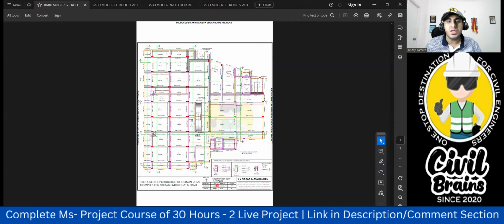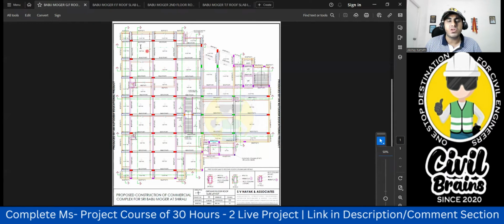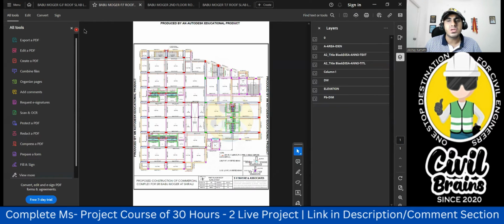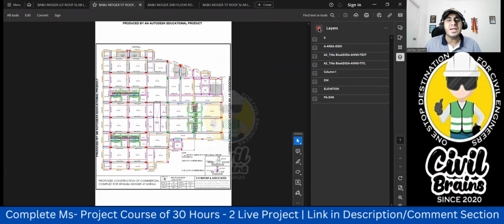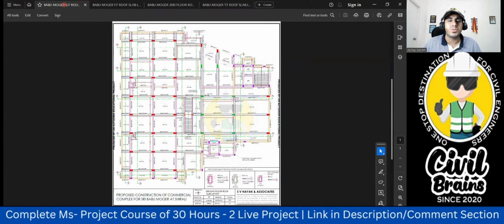Yeah. So this is my ground floor roof layout. Look at the beams and the slab layout. Everywhere it is something like this. Okay. Same thing I'll show you for the first floor. Almost same, no? Is there any changes in between them? No. Slight changes may happen. Maybe here one beam may come. Here that beam may not be there. But 95% of the case, everything is same.